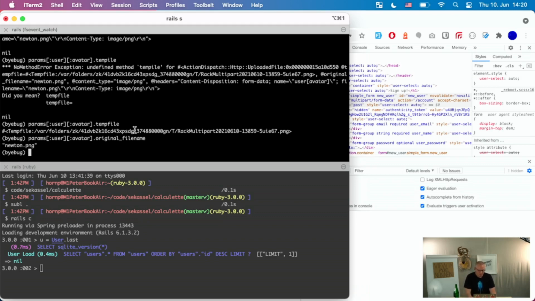Therefore, the normal way to store the files is to put them somewhere in the file system and to just keep some kind of handle. So one way of saving this would be to move it somewhere and remember the name. And so I think this is what we should do now.